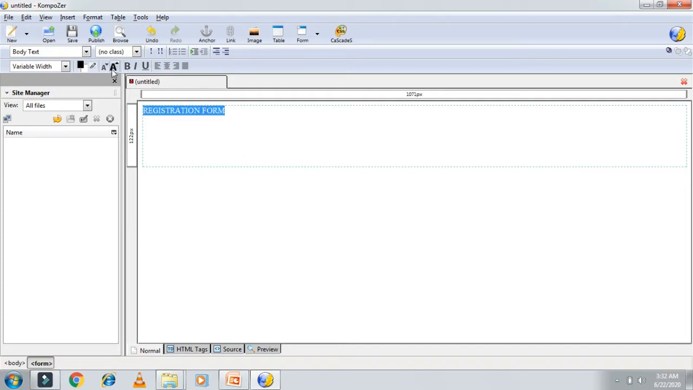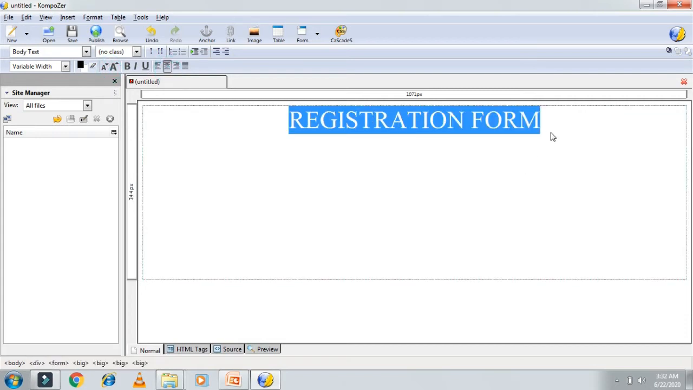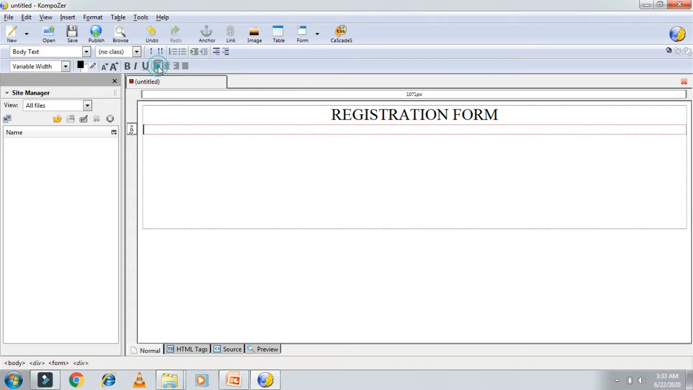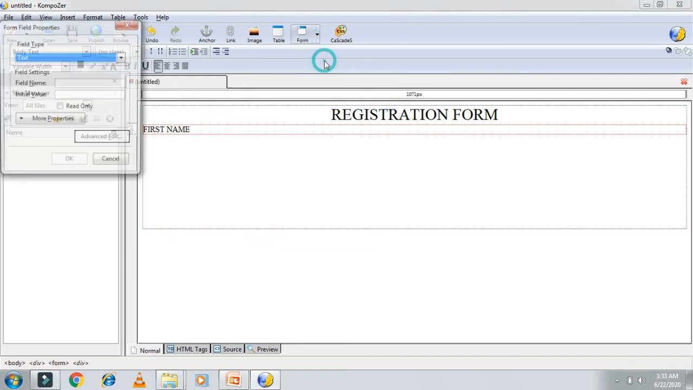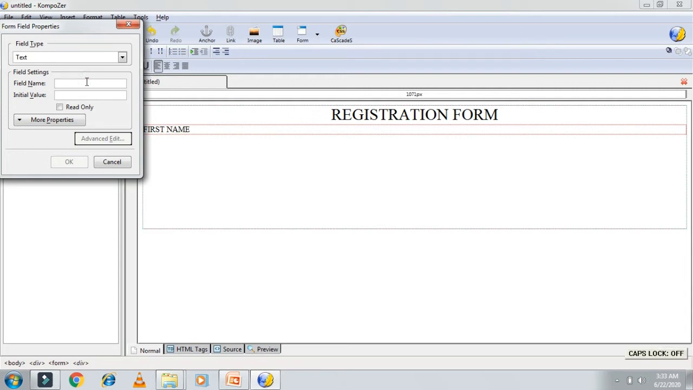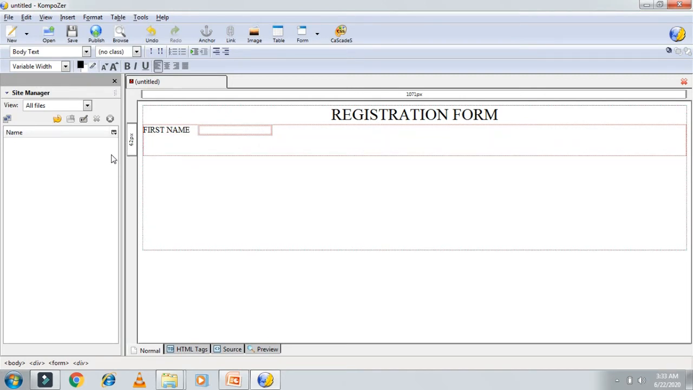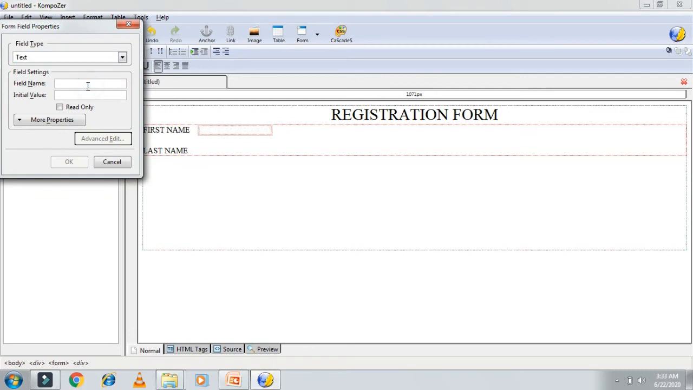I will increase the font size of the registration form and keep it in the center. After that, inside it the first field is first name. So I'm writing first name here, and I want one text box. So again go to the form option, form field, and the text box name I will write in small letters, first name. Now the next field is last name. Again I want one text box. From form field I write the field name, that is last name.